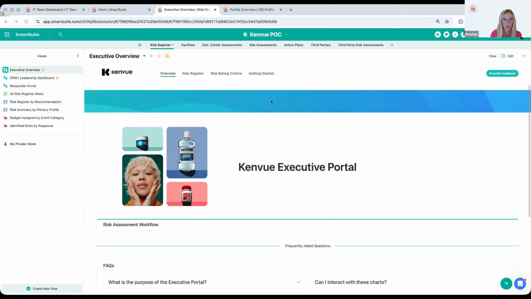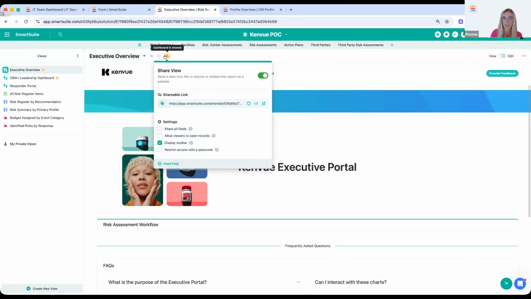And so we've put together this beautiful dashboard. We put the reports on here. It has all the information we want. And now we have the ability to share this dashboard out. And so I can click this icon up here to share it. I can customize what this link is going to entail. Can they open the records? Can they see all the fields? Can they use the toolbar to filter? Do you want to restrict it with a passcode? You can designate all those specifics within there.